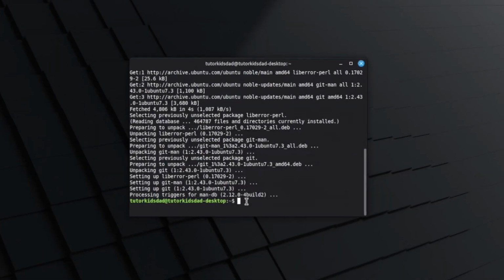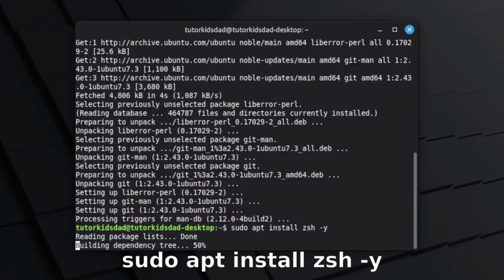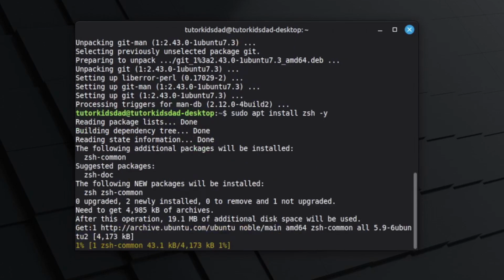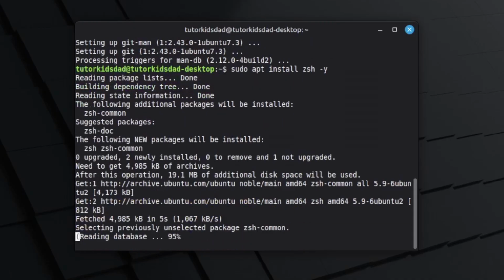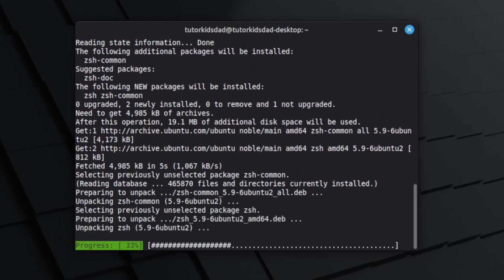Now let's understand one basic question. Why Zsh Shell? Bash is definitely very stable, but Zsh Shell is much smarter and more configurable. It offers better auto-completion, better command history handling, and powerful plugin support. That's why we'll be switching from Bash to Zsh Shell.